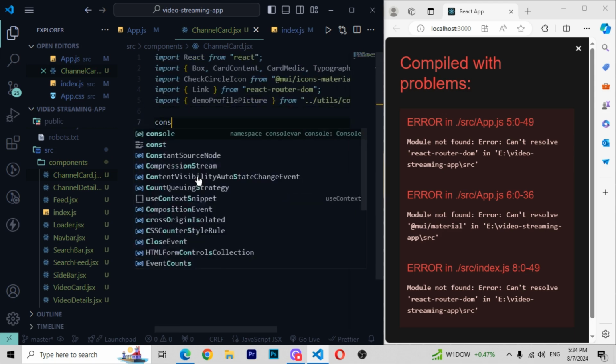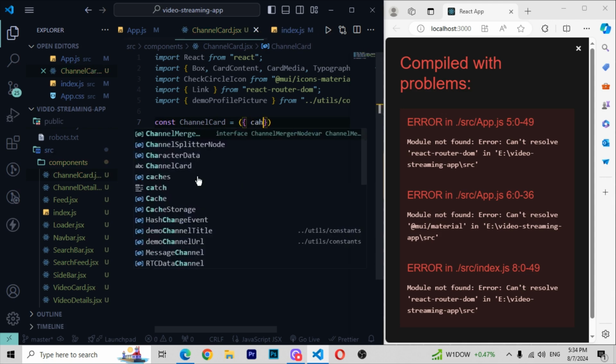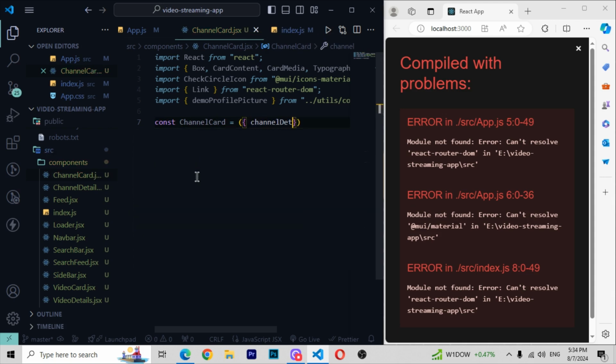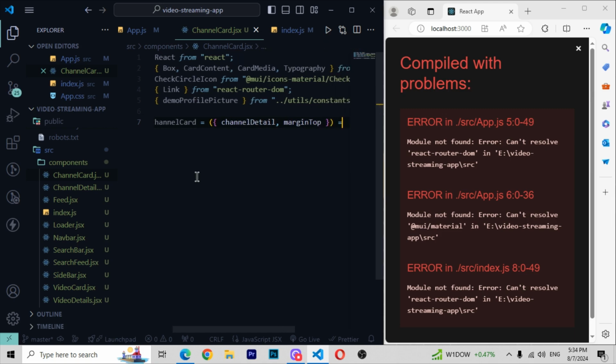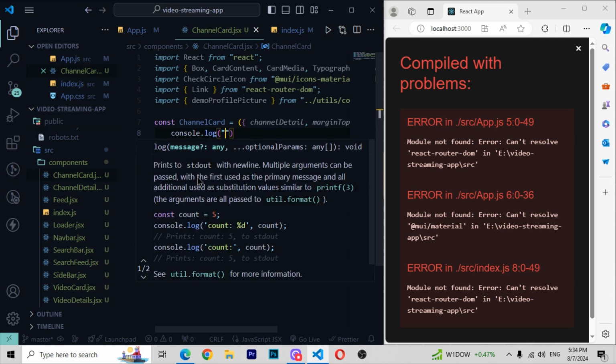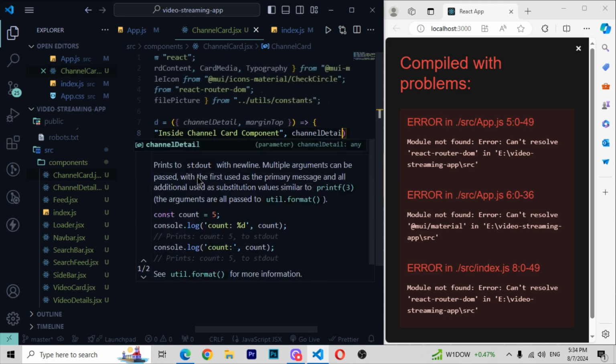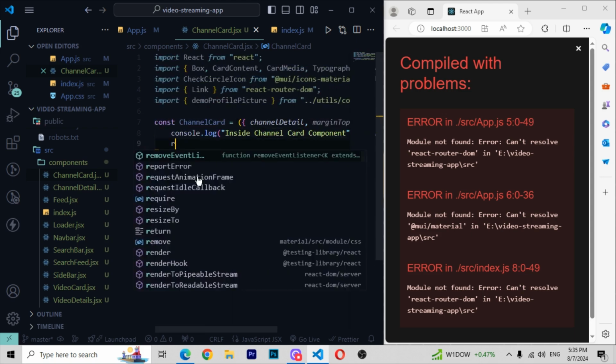Then here I will be writing const ChannelCard equal to, and after writing this equal to, I will be writing curly brackets with channelDetail, comma, and then marginTop. Now equal to, move down here and write console.log, and after doing that I will be writing inside ChannelCard component, channelDetail, so we can start creating the details of the channel which we will be creating here.